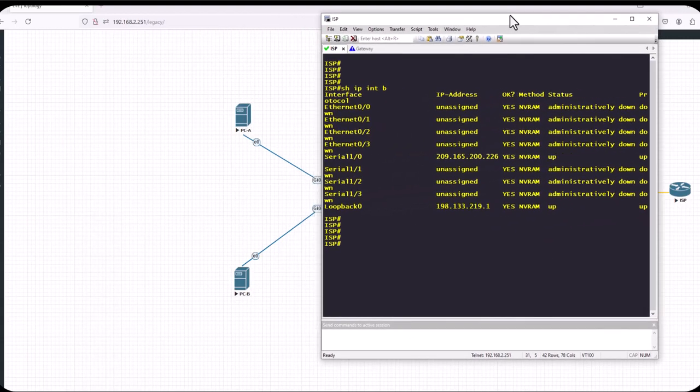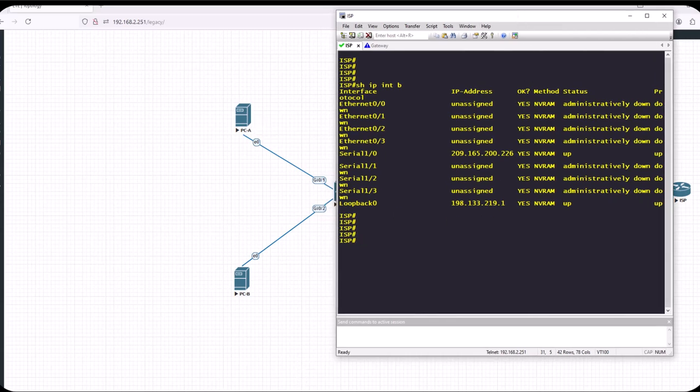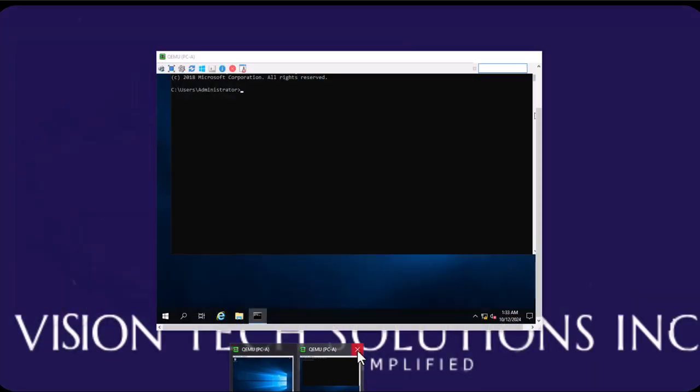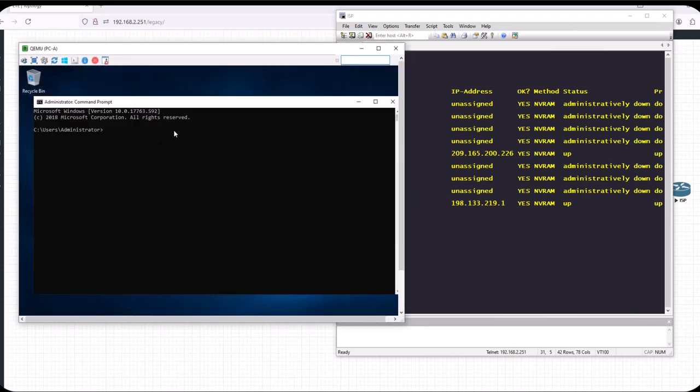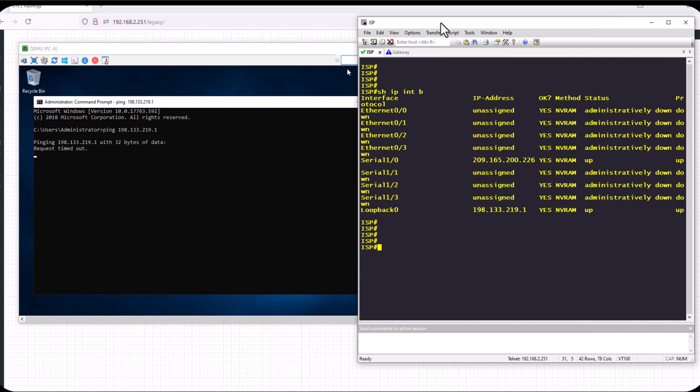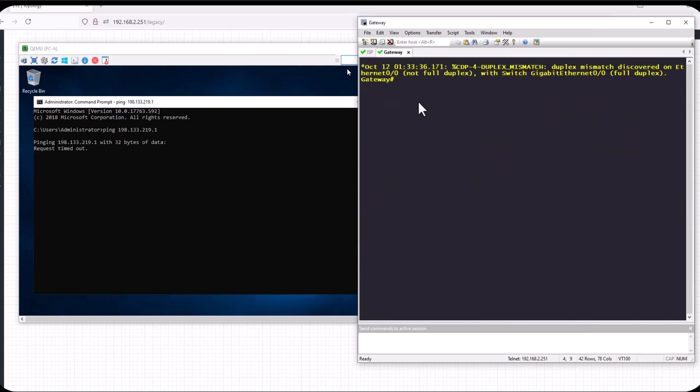So we need to check if we can ping this IP address. So I'm going to PCA. Oh, let's close one of them. Okay, so I will ping 198.133.219.1, and I can see that it is not pingable.